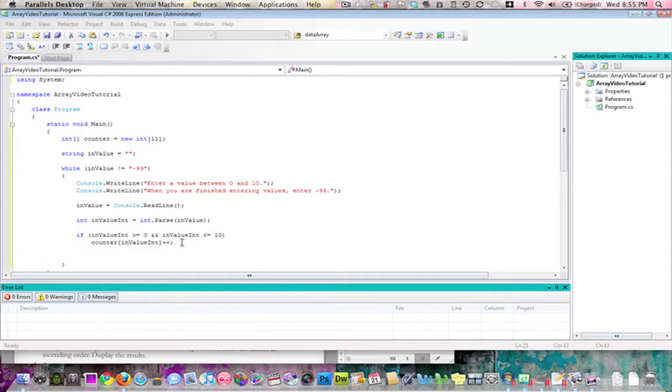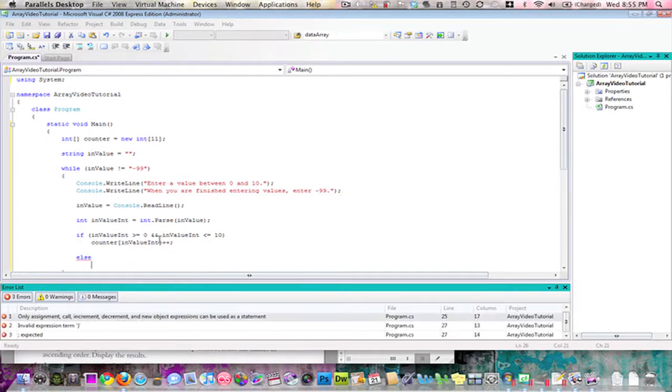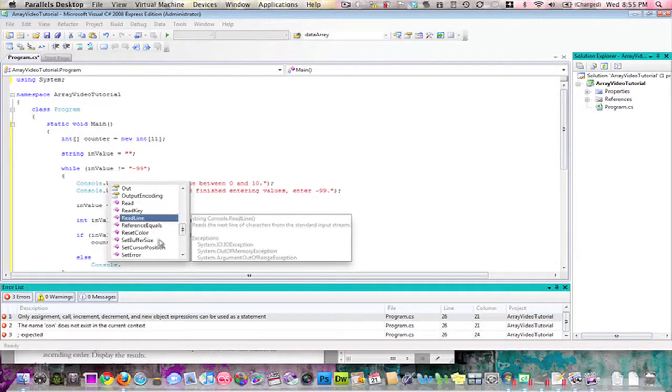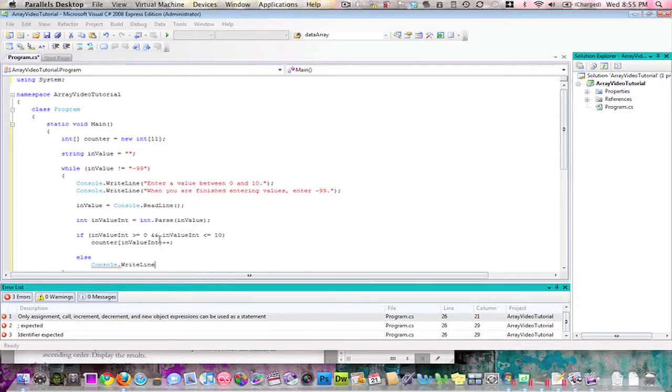Next thing we're going to do is write just a little check here, our else statement, for when this program does not read a valid value here. And this is going to be a console.WriteLine, and we're just going to say something simple here, like "You did not enter the number between 0 and 10."